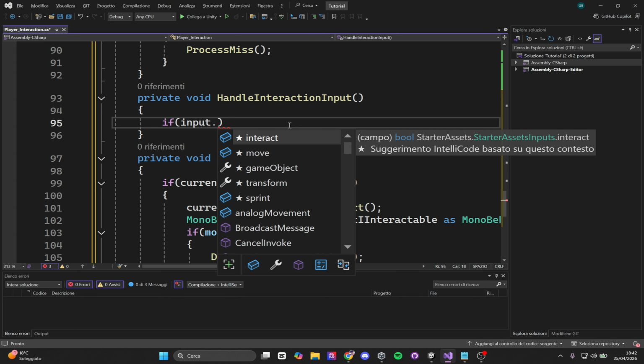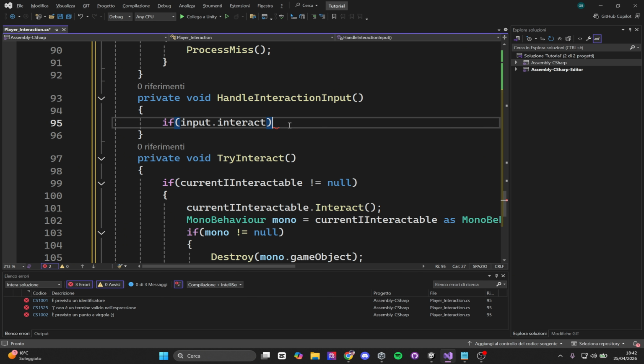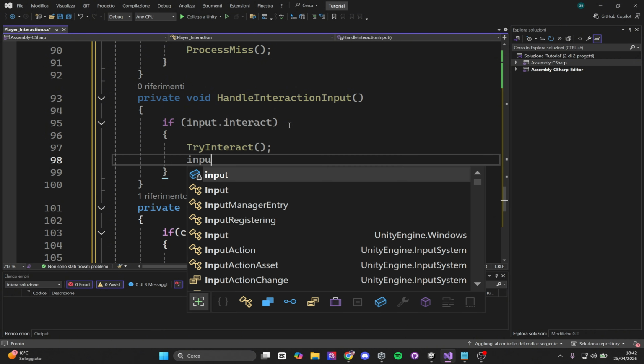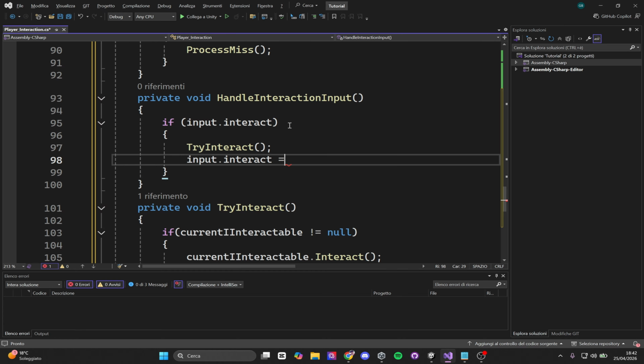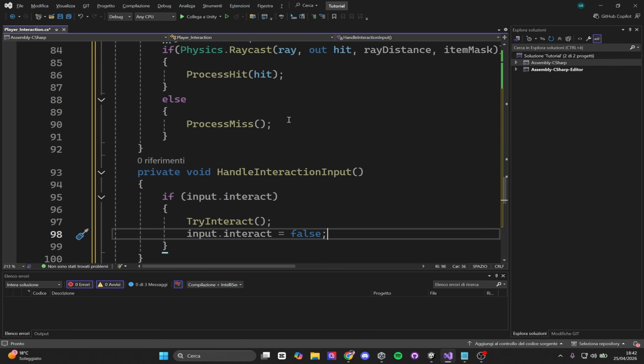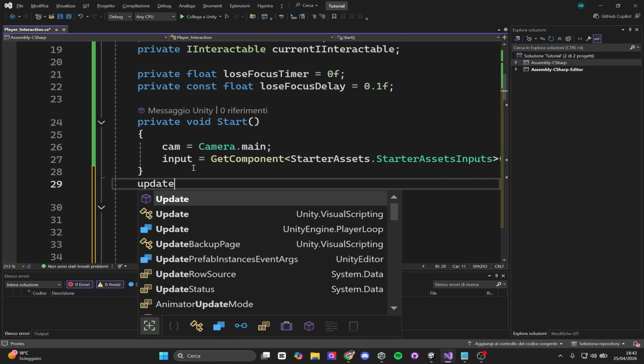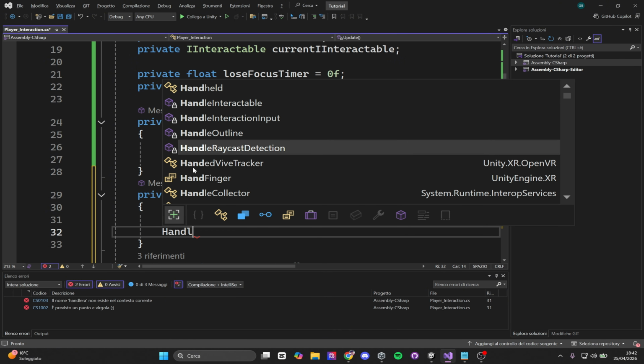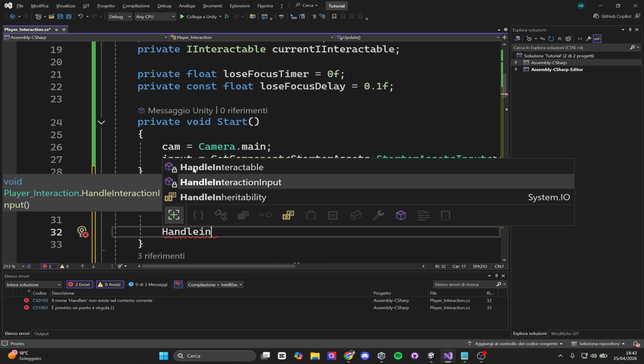Then we handle input in HandleInteractionInput. We check if input.interact is true, and if it is, we call TryInteract to trigger the action. After that, we reset input.interact to false, so the input only triggers once per press. In the Update method, we call HandleRaycastDetection and HandleInteractionInput every frame.